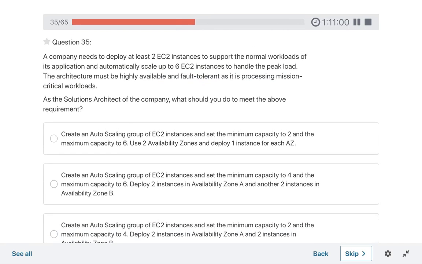A company needs to deploy at least two EC2 instances to support the normal workload of its application and automatically scale up to 6 to handle the peak load. The architecture must be highly available and fault tolerant as it is processing mission critical workload. As solutions architect of a company, what should you do to meet the above requirements?